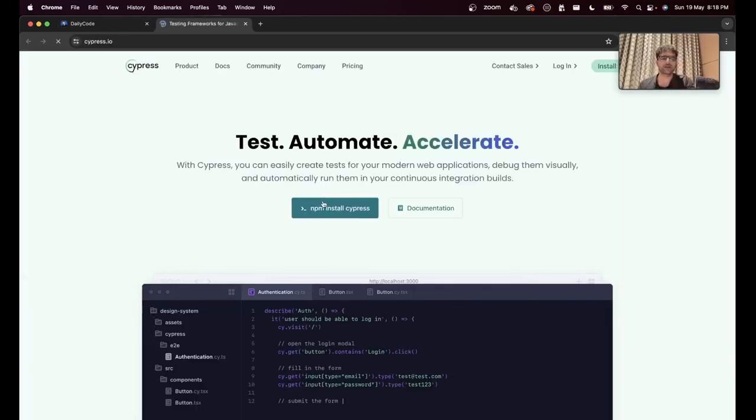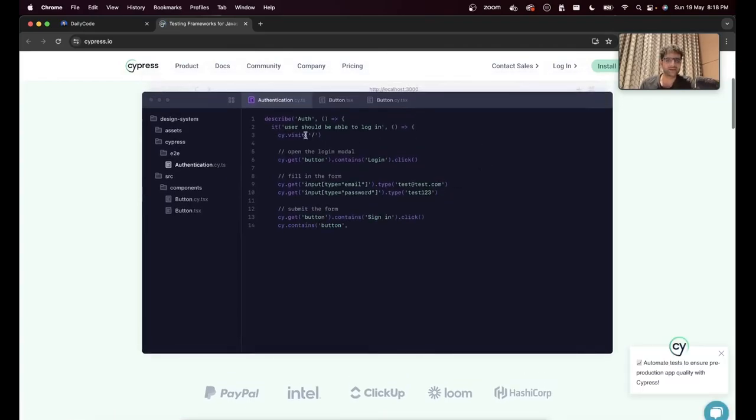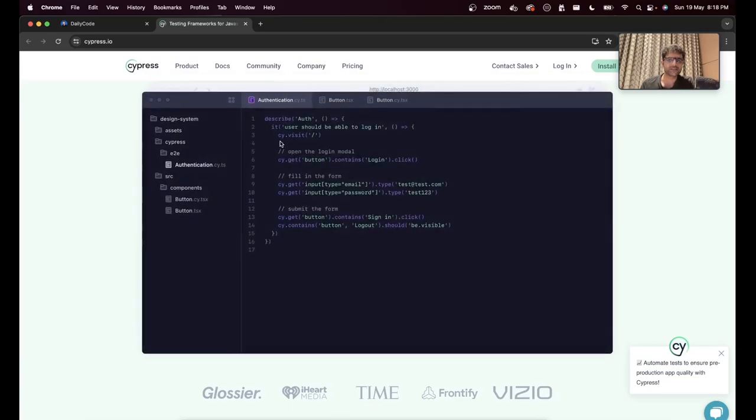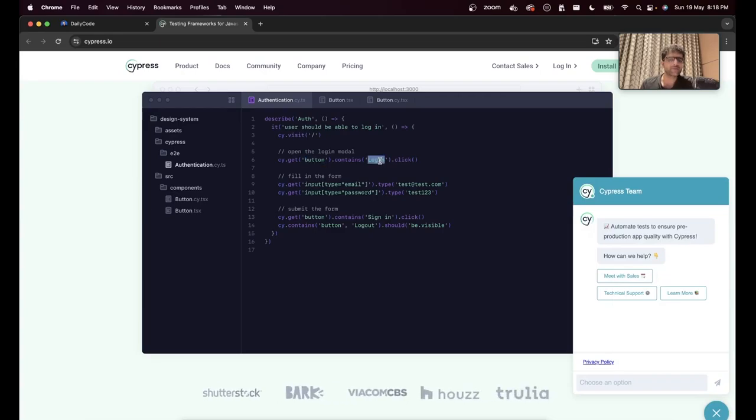So Cypress is one framework that lets you do it. Thankfully, it's very easy to write. You write code like this. If you look at the code, what does it say? The code says, visit this website, get a button over here that says login, and click on that button, and then get two input boxes, put some email and password over there, and then get the button that says sign in, and then click on that button, and then ensure that the logout button is visible. After the user has logged in, they should see a logout button. That is how you write tests.